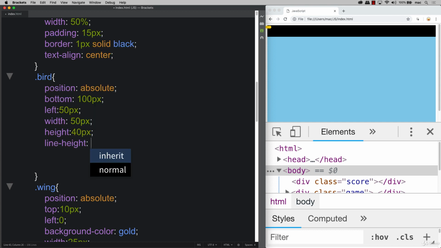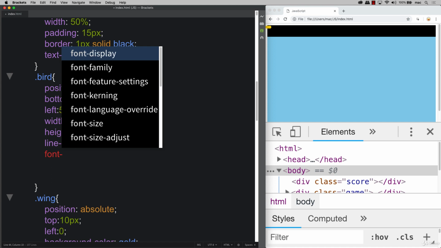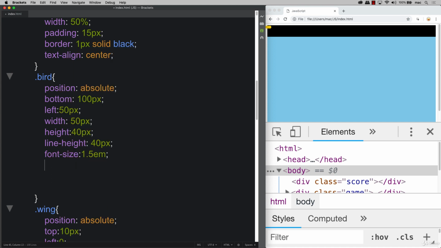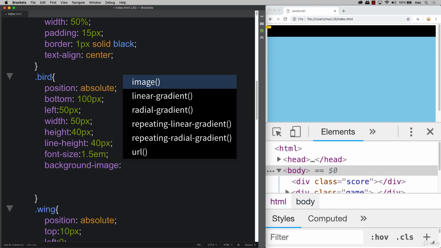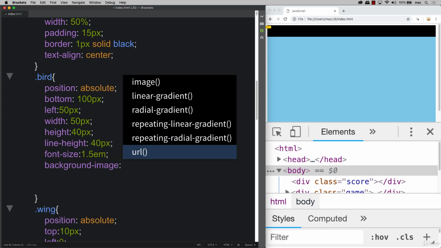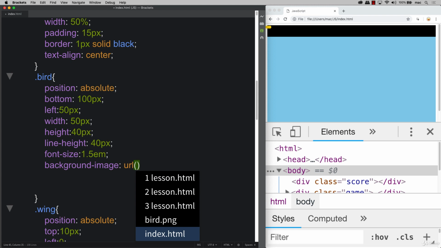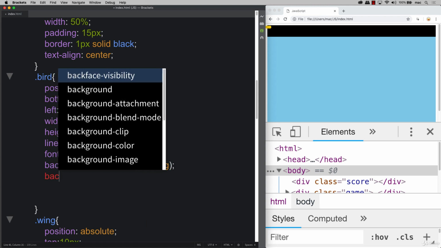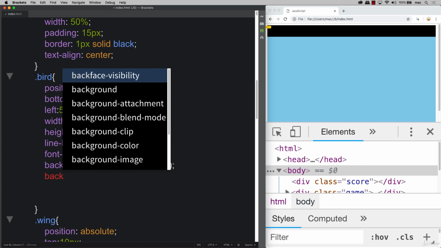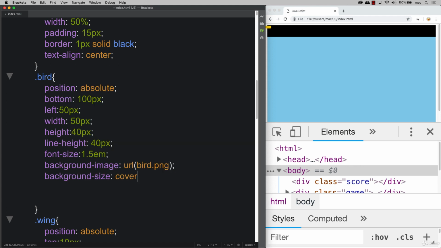Adding in a line height, so in case we want to do some writing in there, set up a font size. And then adding in a background image. And we're going to set that using a URL. And we do have a PNG called bird, so we're going to add that one in. And lastly, let's do a background size as cover. So refresh, hit start, and there's our bird.